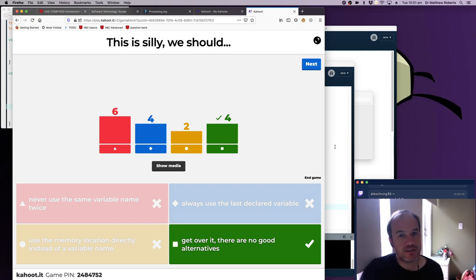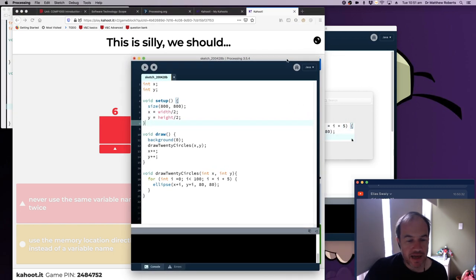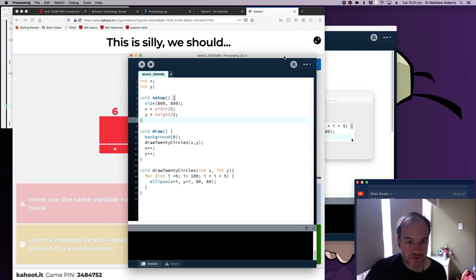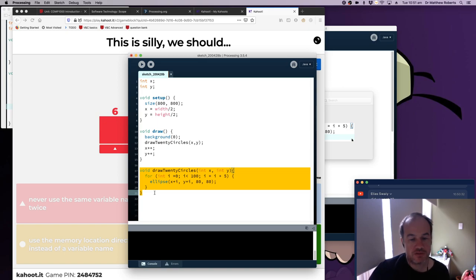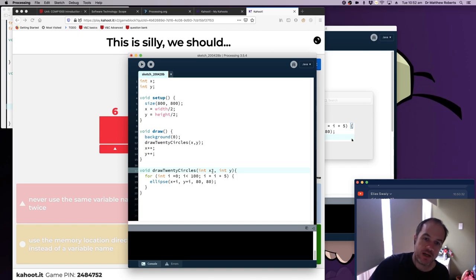But the reason we still have to know these things, even if we lived in a world where we were always using different variable names, is that the system can't always use different variable names. So when I wrote my void draw 20 circles function, I chose the variable names x and y. Now I can see my whole program, so maybe I could have chosen x2 and y2, and I wouldn't have had the problem. I'd have different variable names.